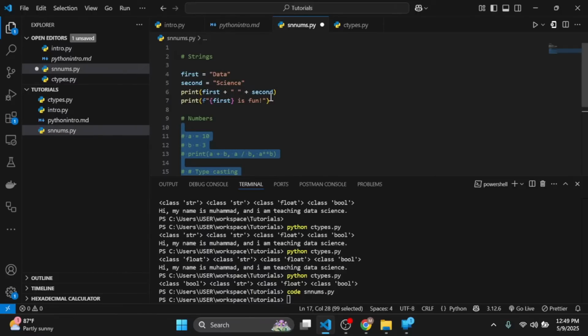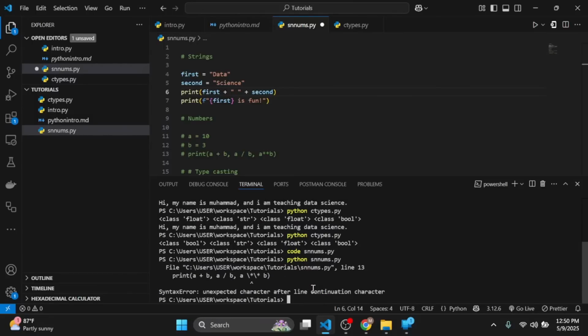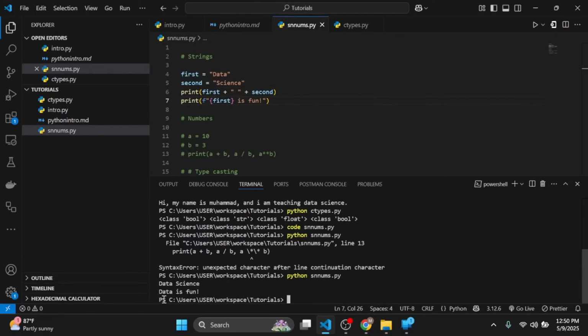What do we do? How can we do it? You can use the plus sign. You can achieve this in different ways. By using a plus sign on strings in Python, you are just telling Python to combine the two variables together, data plus science. So let's print this out. If you run Python SNN, now this just means strings and numbers. You can see there is an error. This is not saved yet. Now you can see data science and data is fun.